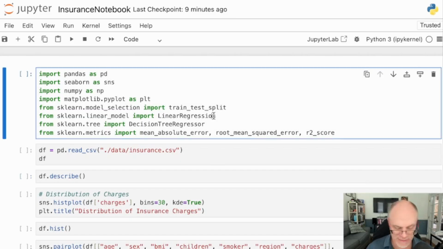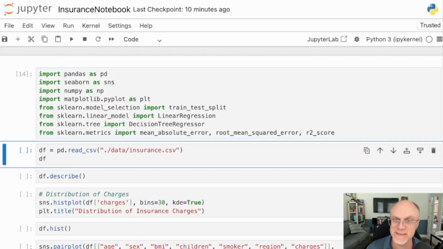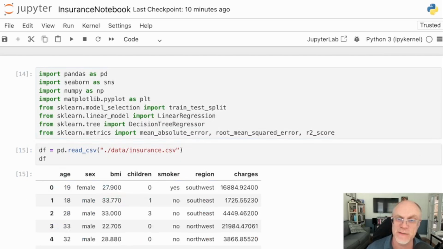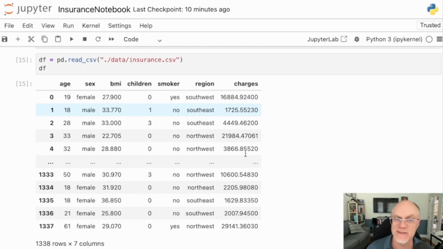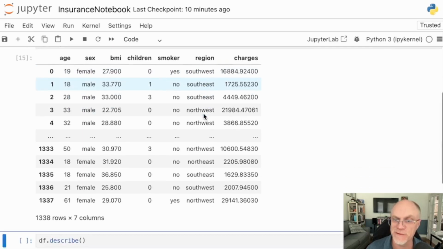So here, each of these cells is a piece of code. I'm just reading that data file into what's called a data frame and printing it out. You can see these are the 6 features, and then the 7th target column is the charges. You can see there are 1,338 samples in there, so a good amount of data. And this gives you a feel. Again, we have some numeric data, we have categorical, whether the person is a smoker or not, and what region of the country they're from.